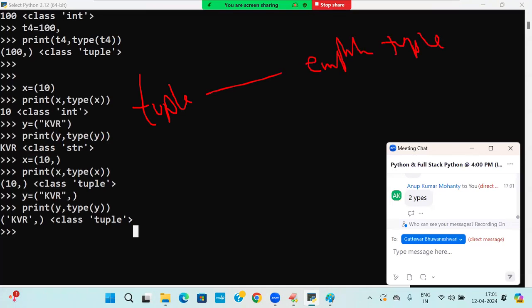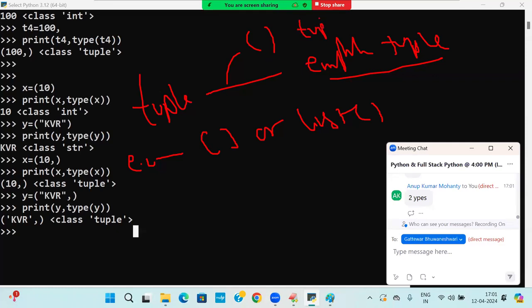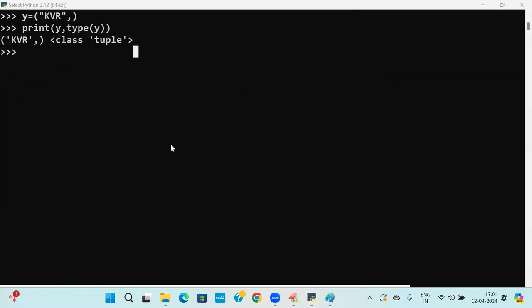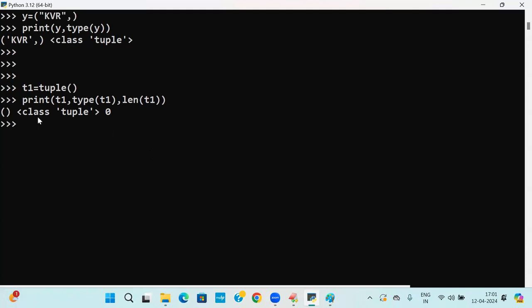I will tell you the empty tuple syntax once. When you go for an empty list, we used what? Like this, correct? Or we used list of. But for an empty tuple, I'll simply open the bracket, close the bracket. In another way, I can use tuple of. Let me create T1 is equal to tuple of. I'm writing print of T1 comma type of T1 comma len of T1. What is this now? No data. Tuple type, length 0.